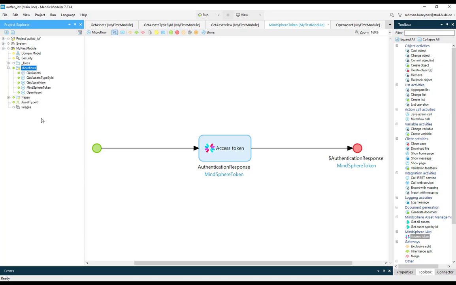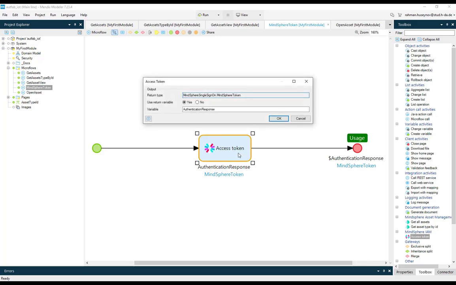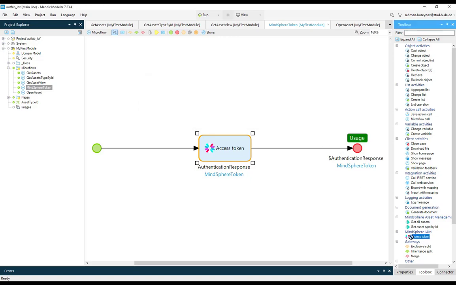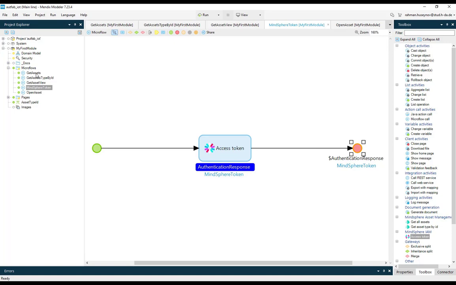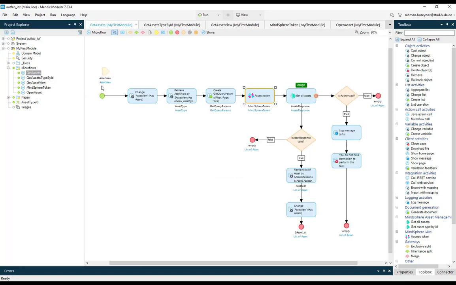The MindSphere token microflow is getting the token from MindSphere to our Mendix application's backend part via the MindSphere single sign-on module. As we have said before, this module can be added to your program separately, or you can directly download the Siemens MindSphere starter application from the Mendix App Store. Once the single sign-on module is present in your application, this access token object can be taken directly via this feature. From the toolbox, you can simply drag and drop this access token like this. It returns the authentication response to our MindSphere single sign-on module, and if this token is valid, the user can use the program.